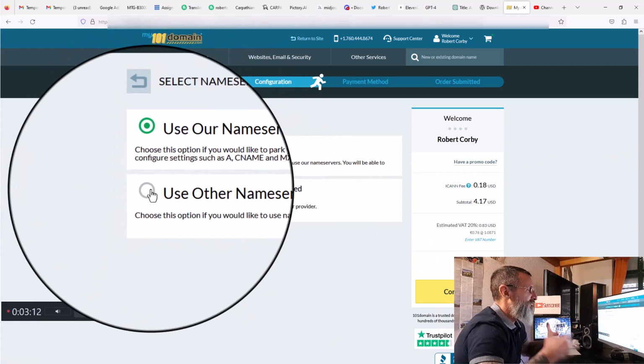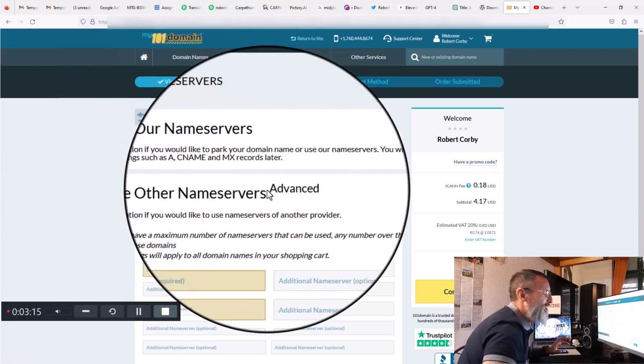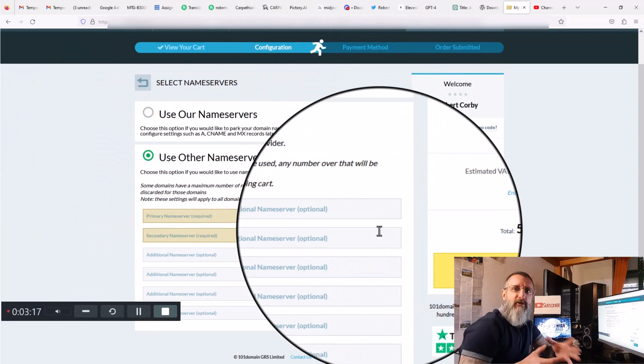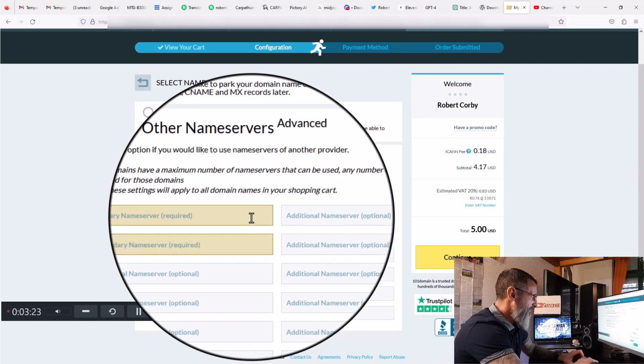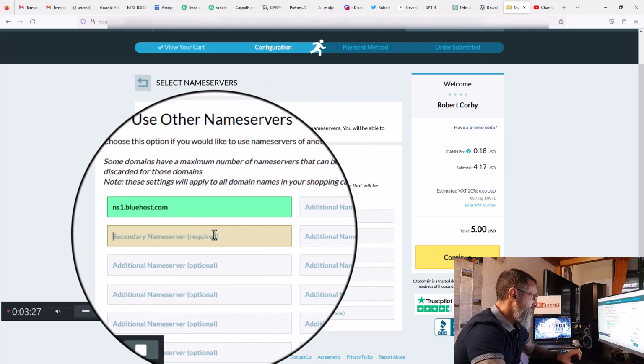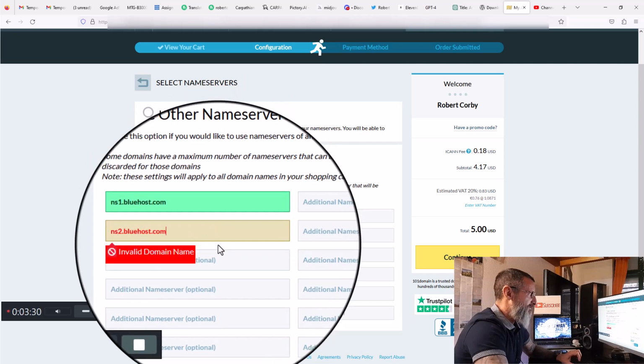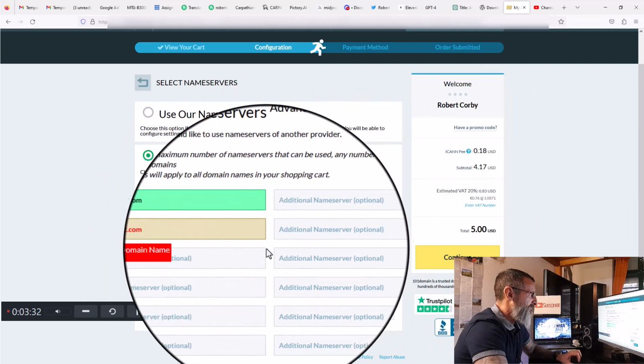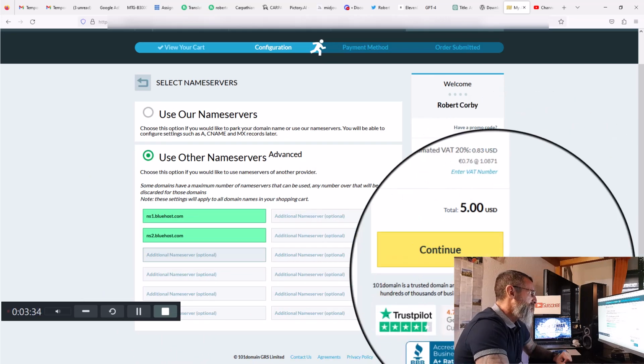When you purchase your domain, if you are purchasing it from your hosting site, or if you already have it, you don't need to do this. But if you're following my steps, we need to set up our name servers. So we're going to transfer this to ns1.bluehost.com and ns2.bluehost.com. So that's done. Okay, and then continue.